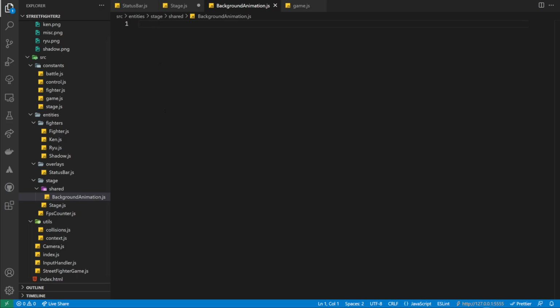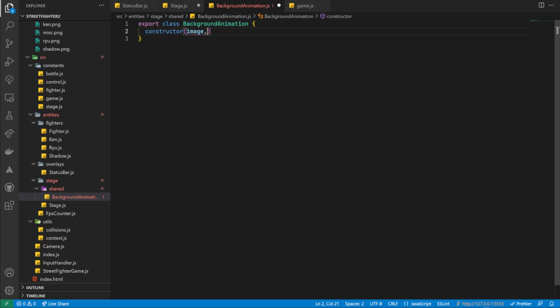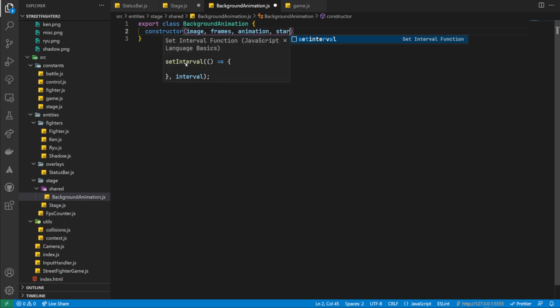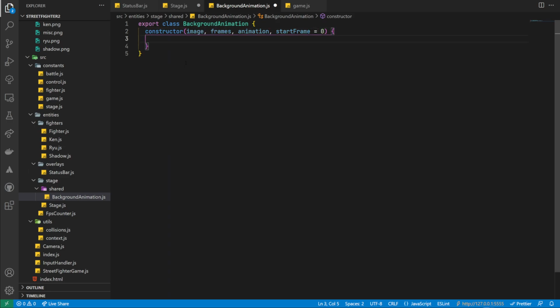As mentioned, as we have numerous background animation entities on each stage, this class will contain all the logic for those, so that they are in one place. The constructor will take a few parameters to configure the entity though. We'll pass on an image reference, which will come from our stage, a frames object that will contain all the animation frame data, and then the animation details itself.